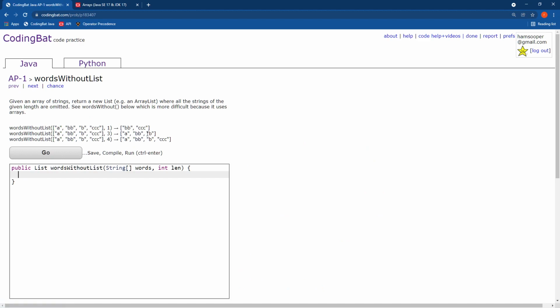All right, so given an array of strings, return a new list, for example an ArrayList, where all the strings of the given length are omitted. See wordsWithout below, which is more difficult because it uses arrays. Okay, so if you can hear the dog, my apologies, by the way. Okay, so we need to return a list.